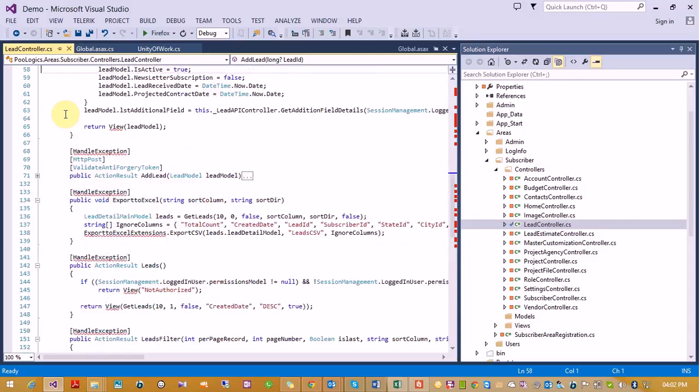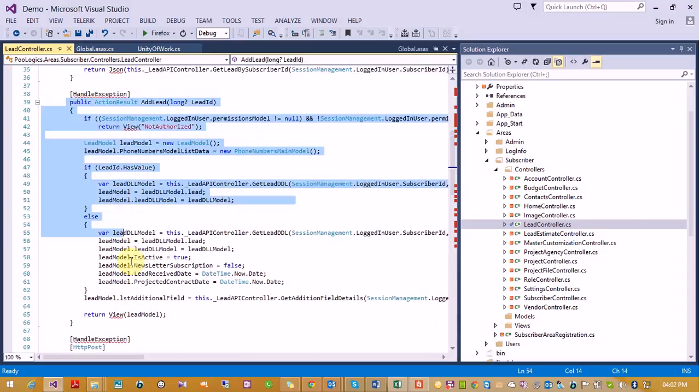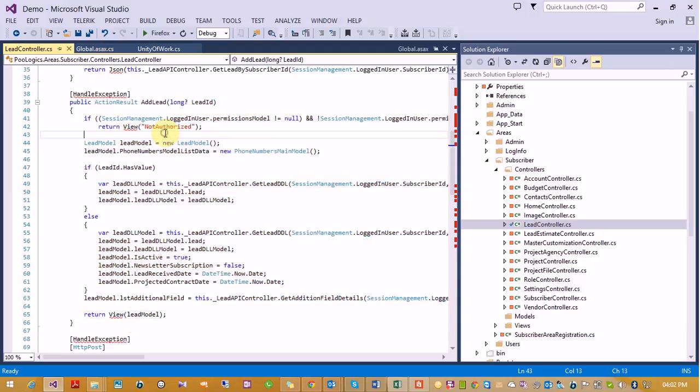As the request for the add lead view comes to this controller, this method will be called, and it will get the lead details from the database using the API controller, and then return that object to the view.